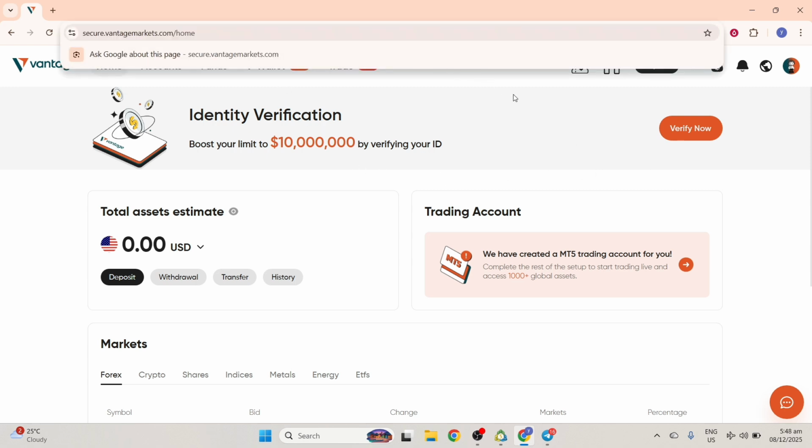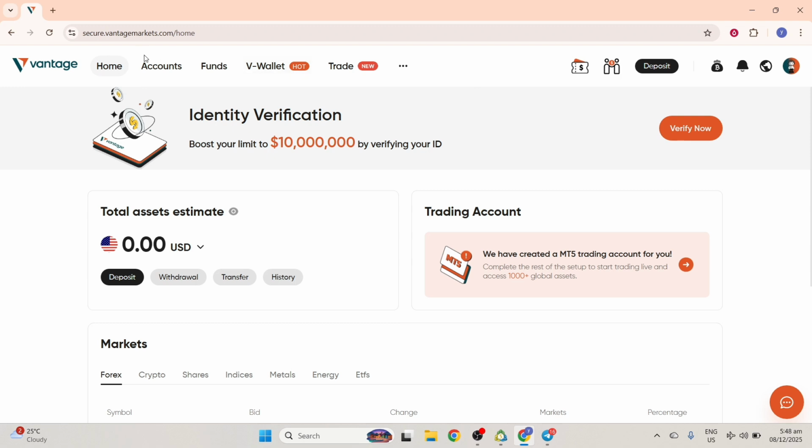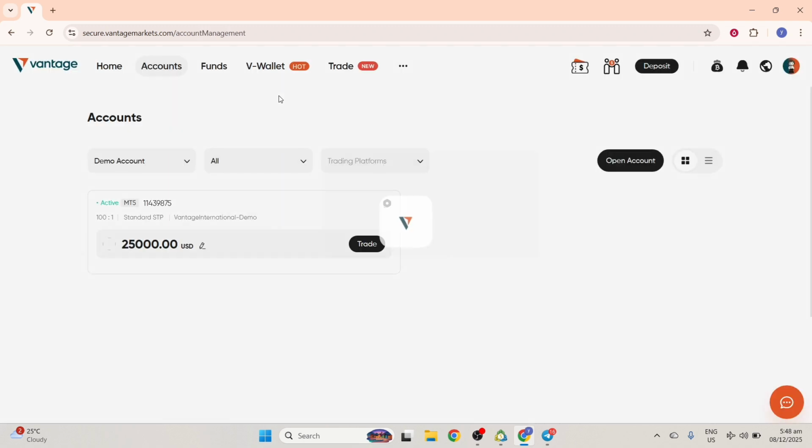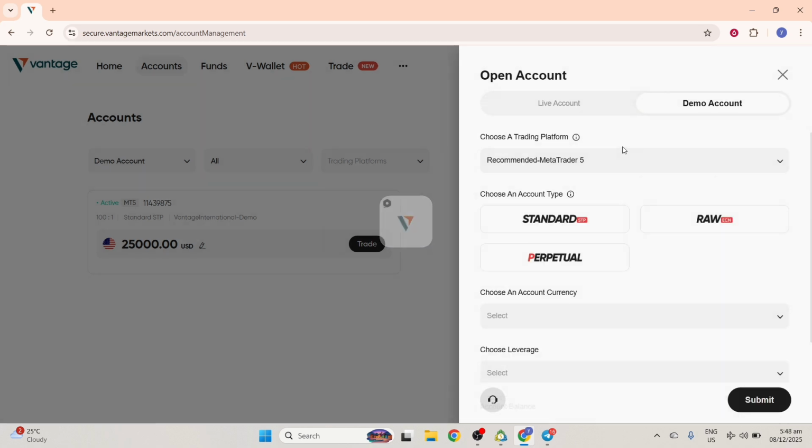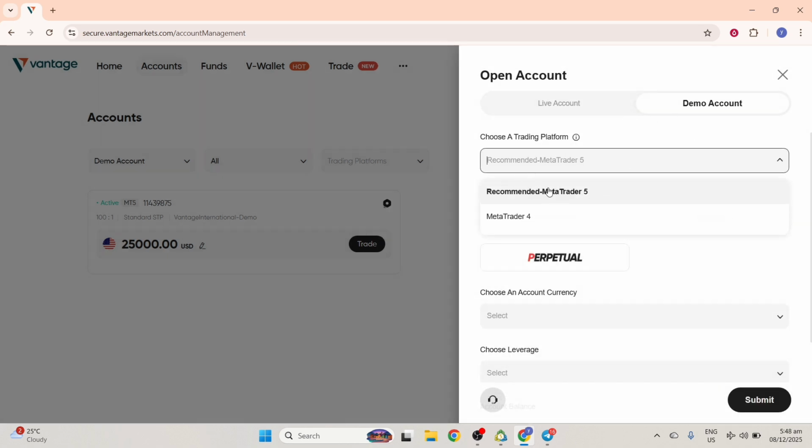Log in with your account, and once you're on the home page, tap Accounts. Next, click Open an Account and select Demo Account. I'll use a demo account for this tutorial. In the Trading Platform section, it will automatically be set to MetaTrader 5.